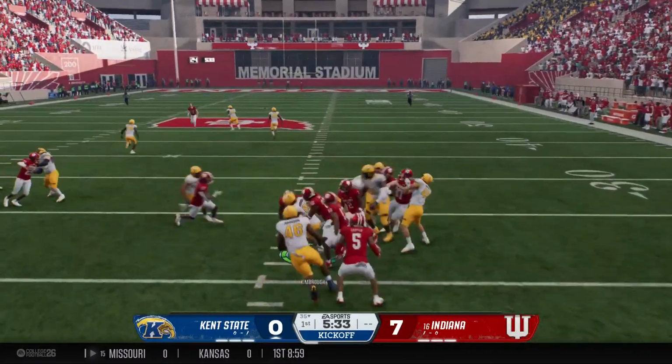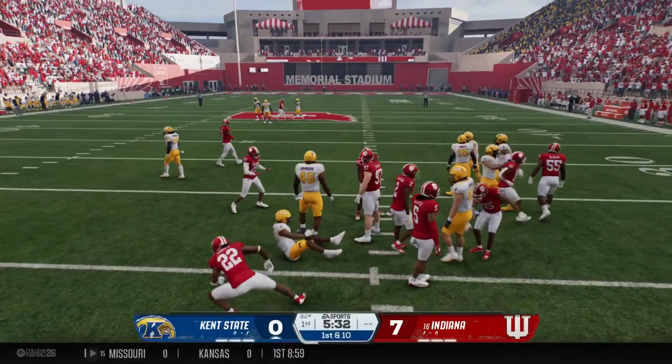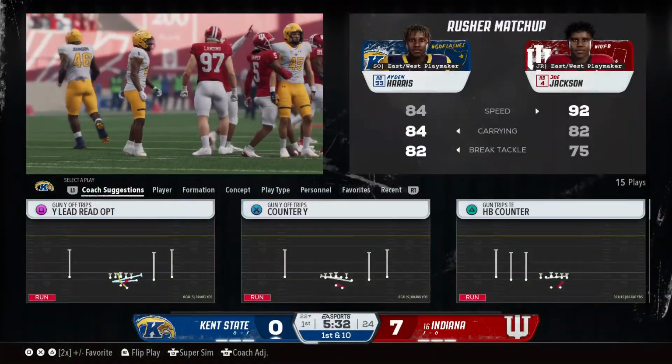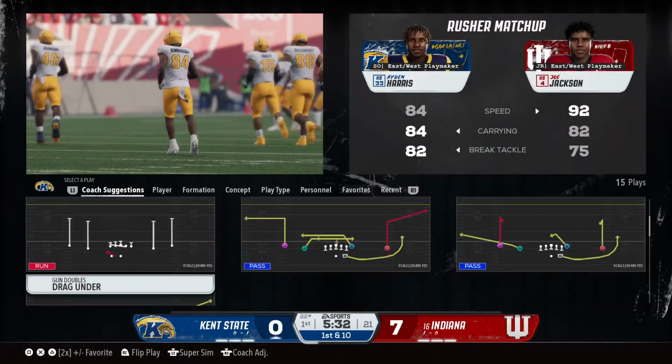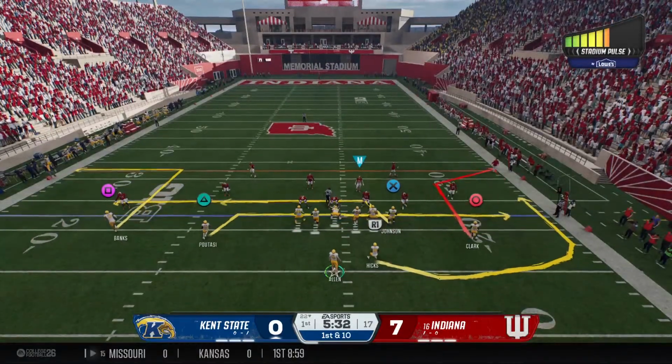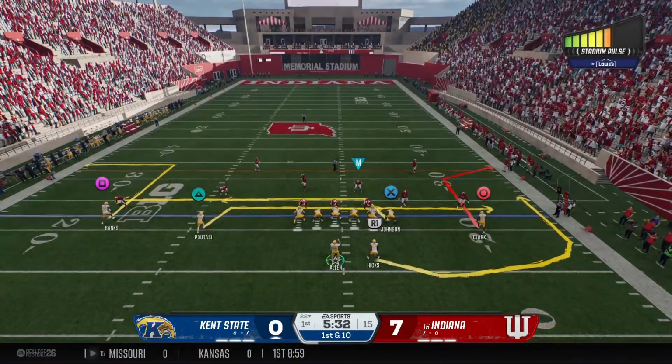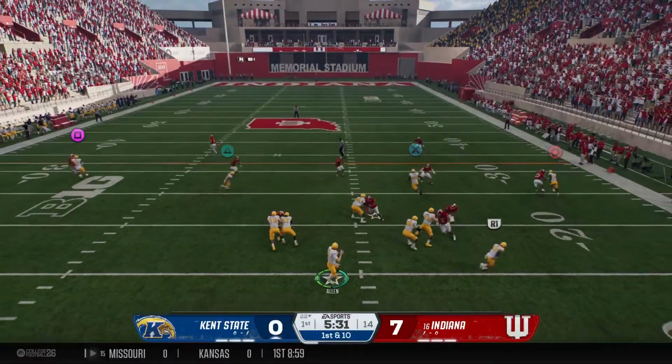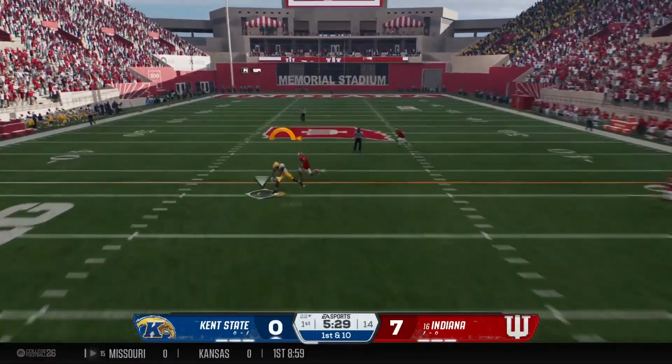He'll bring it back from inside his 5. Nice job executing all of the assignments as they put a stop to that return at the 22. Guys, let's see how it goes this time for the Kent State offense. They went 3 and out on their first possession. Now to see if they can be more productive this time around.